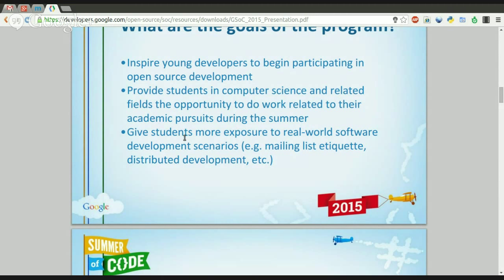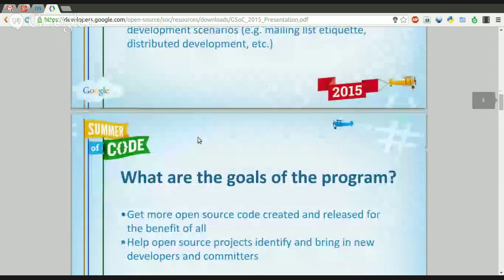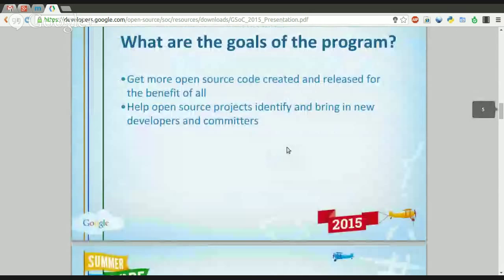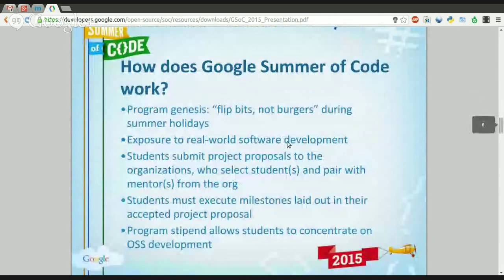So, how does Google Summer of Code actually work? You do Summer of Code and work on projects, with midterms and so on. It is a fixed timeline. Google Summer of Code is divided into three parts. The first phase is you have to choose a project and write a proposal for it. Your proposal will be sent to a mentoring organization.